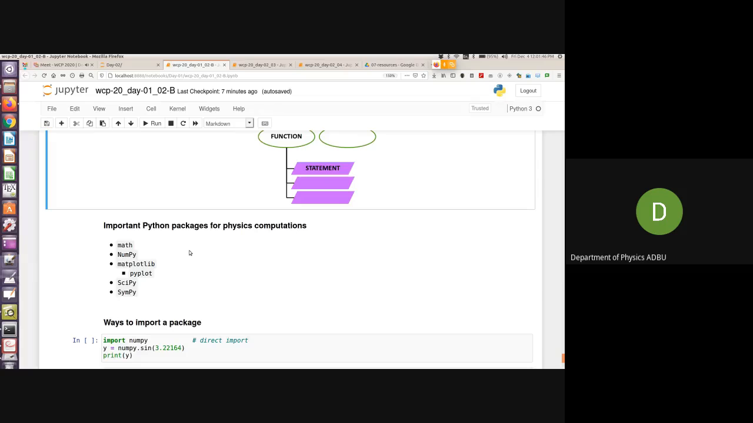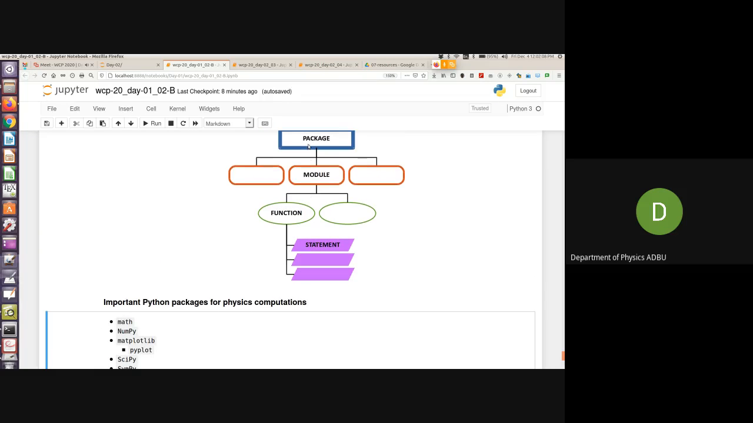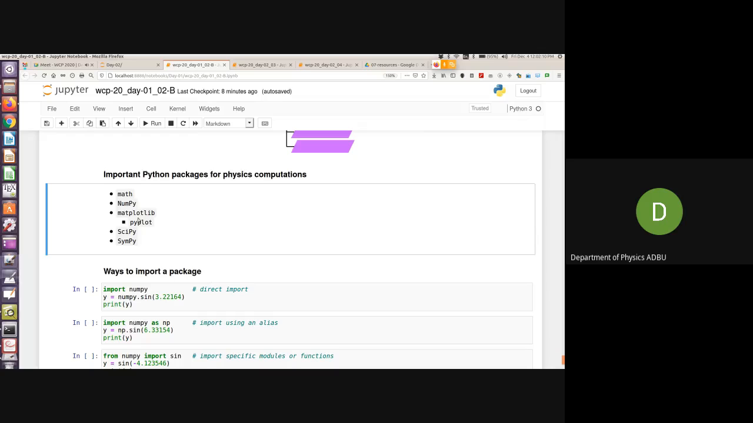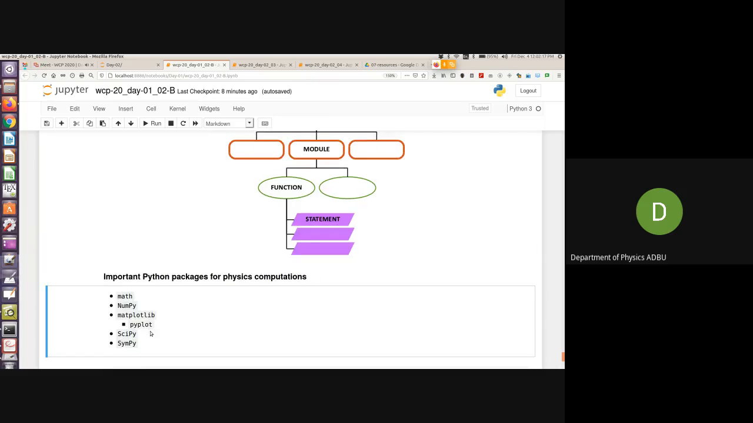Now, some important Python packages for physics computations. One you have already seen, which is known as math. Then there is another very important package known as NumPy, which stands for numerical Python. We will see that next. Then there's a package for plotting data, which in the afternoon we'll probably see. This is known as matplotlib. Matplotlib is the package and PyPlot is the module. PyPlot is a module inside the package called matplotlib, and it contains all the functions for plotting your data.